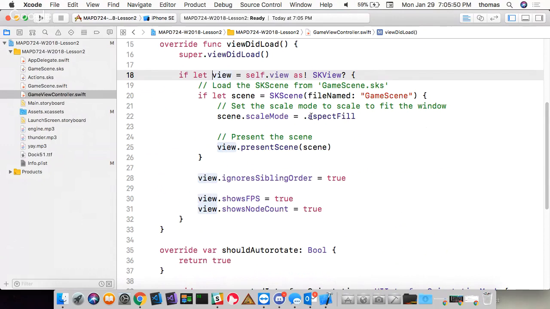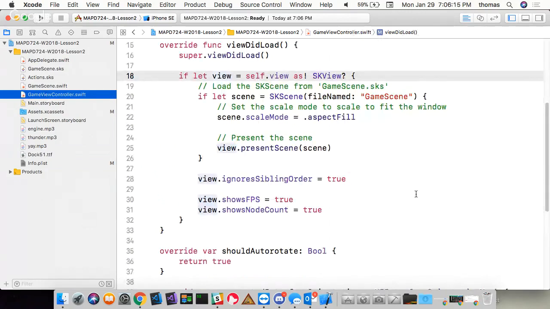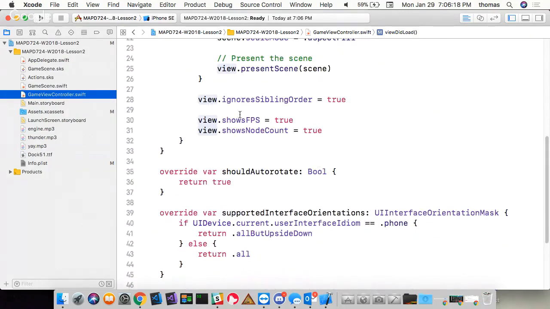What the heck is a scene? Remember, we're talking about SpriteKit. So I want you to think about each screen that you're going to see in your game as a scene. That's what it's called. And what I want to do is load the scene. The first one that they gave us is something called GameScene.swift. This is the one we're going to go to. So GameViewController, all it does right now is two things. It adds in the ability for us to show our frame rate. So show FPS shows us how many frames per second.